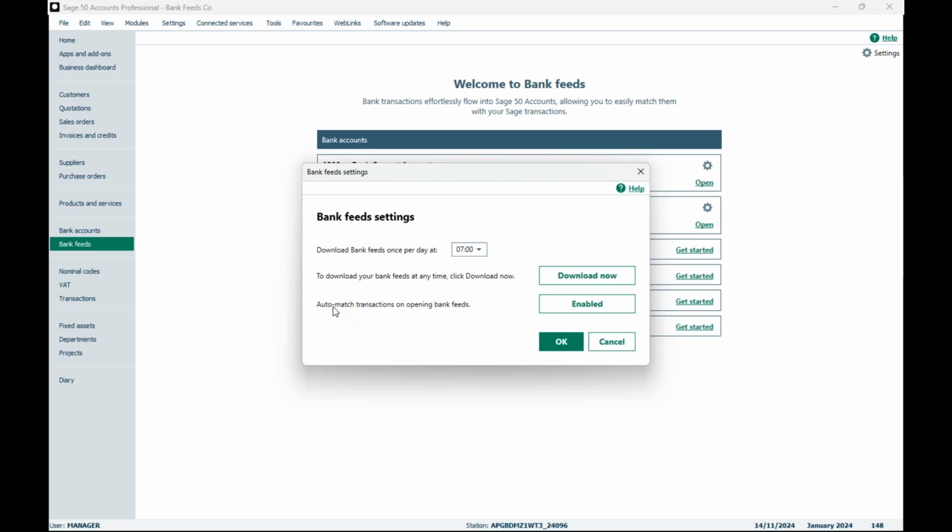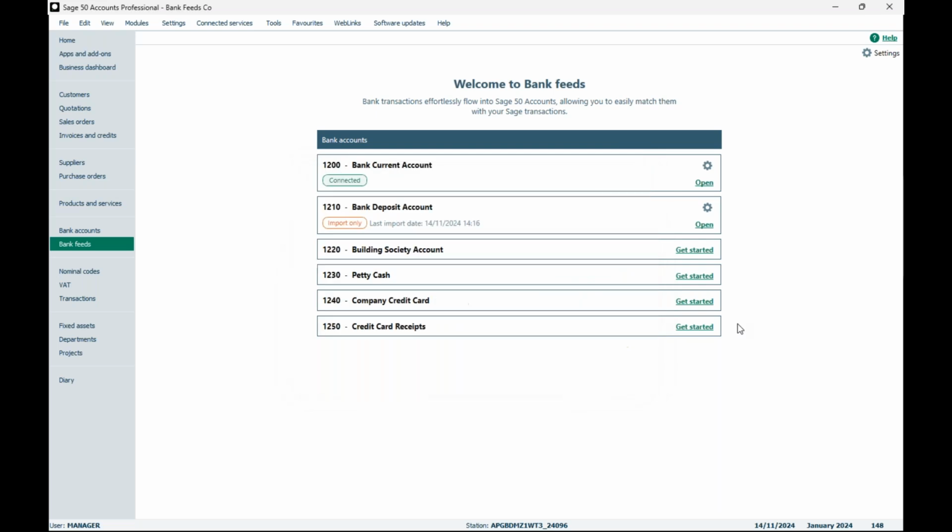Then also, if you don't want to use the auto match transaction option, you can disable it. It is enabled by default. But if you don't want to use this auto match feature and you prefer just the manual match, you can disable that. You have also got individual settings when you click on each cog within the tile.